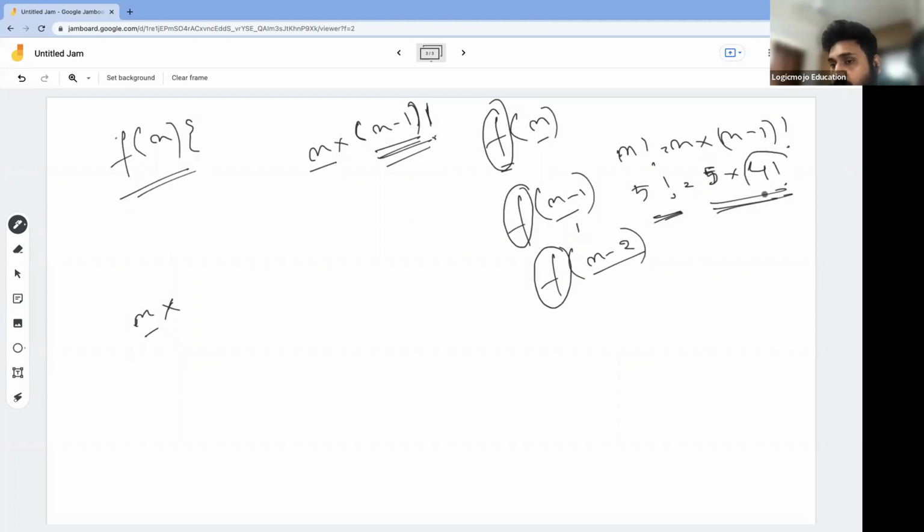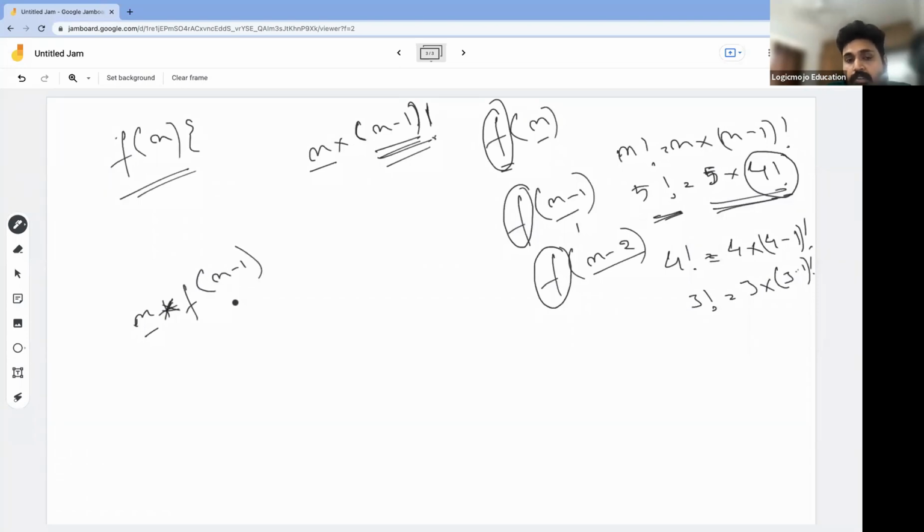So if I have to find out the value of 4 factorial, I am going to use the same formula, same pattern, that 4 into 4 minus 1 factorial. Correct? 3 factorial equals to 3 into 3 minus 1 factorial. So this is the pattern. Correct? So here the pattern is n into, and if I have to convert that into code, so what can I say? I can say it's n into f of n minus 1.